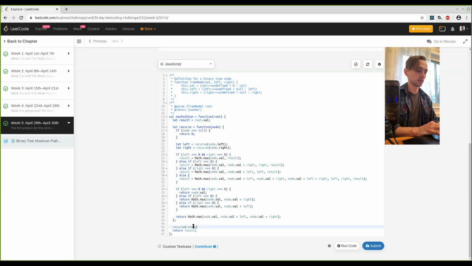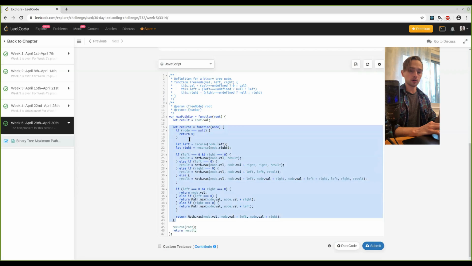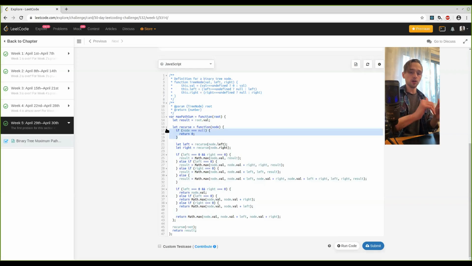Then we just do recurse root, and we return the result. So you can glean from this that in the recurse function, we have side effects outside of the function. So it's kind of messy, but if you understand what's going on, it's predictable behavior. So if we are recursing and we reach a null node, so a leaf node, we just return 0. And it's 0 for a particular reason that we'll get to below.